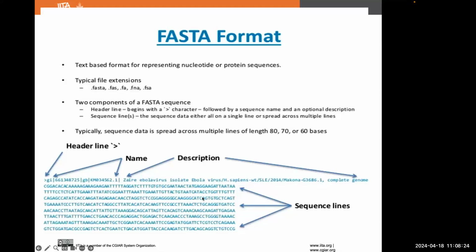So generally the FASTA file, you may see what we call a reference file or genome information. And then the extension ends with .fasta, .fas, .fa, .fna, or .fsa. So all these are what we call a FASTA file.